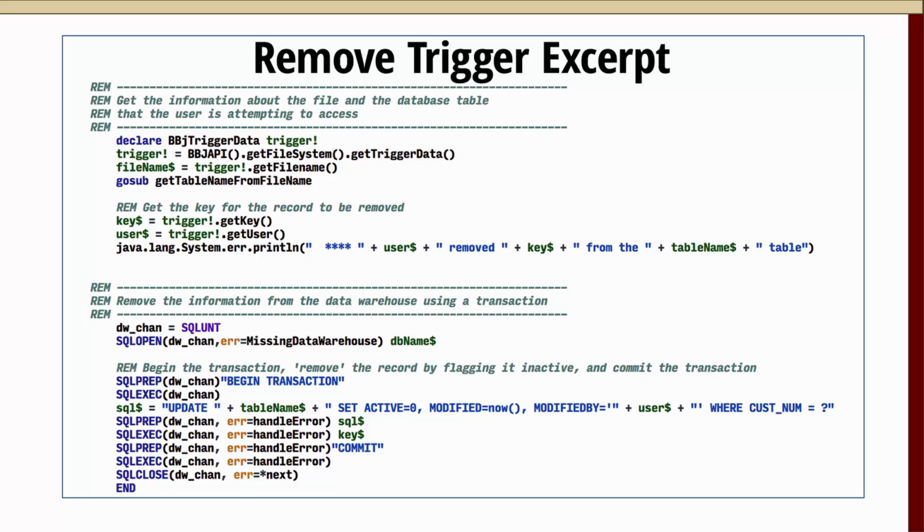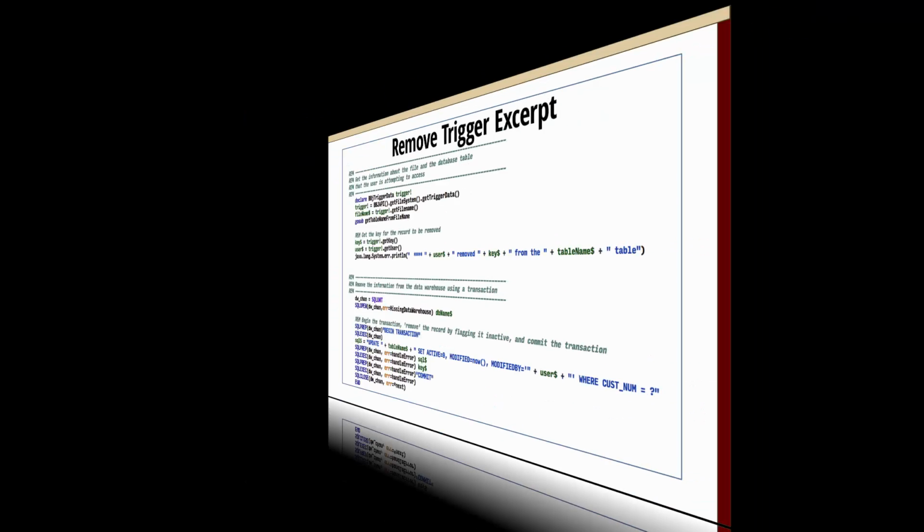Thanks very much, Nick. Let's have a look at an excerpt of the remove trigger code. At the top section, we get the information about the file and the database table that the user is attempting to access. We also have some output to a log just for our debugging purposes. And then below, we set some new values to the record. The active flag is set to 0, meaning that it's inactive. We set the modification time and the user that's modifying the record, and then we update the transaction. At the end of our session today, we'll make available to you the sample source code that we've used to create the asynchronous triggers, and you can look through it at your leisure.